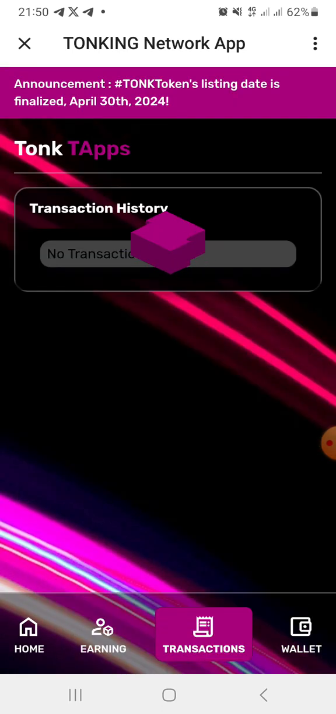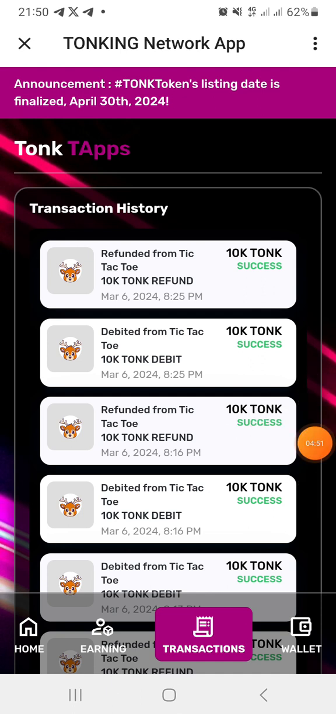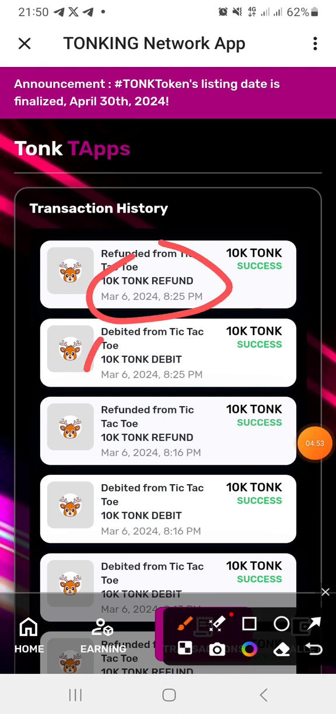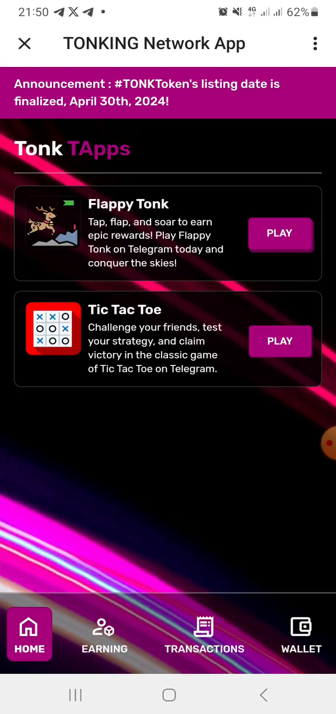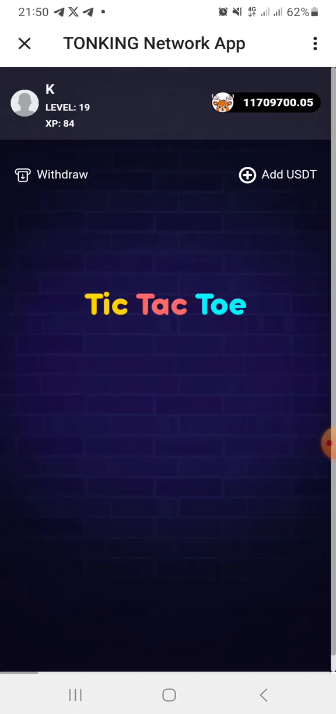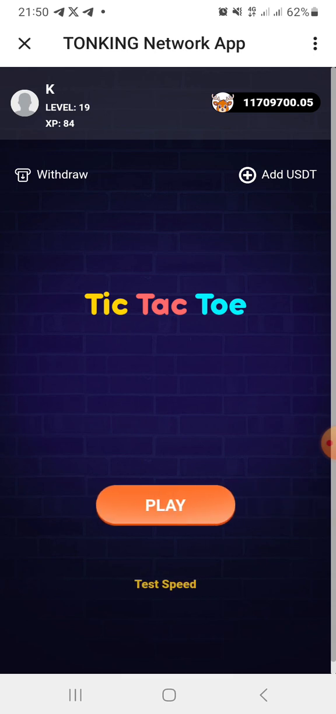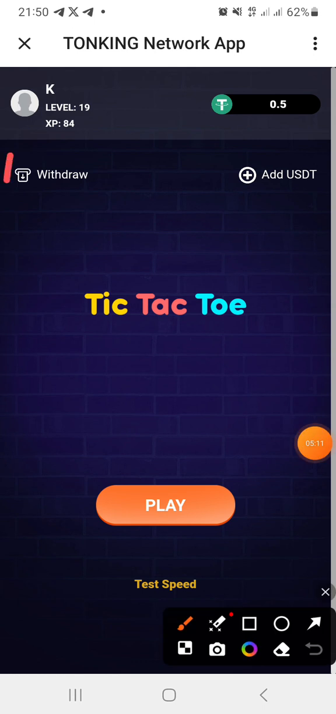Go to transaction. Can you see? Refunded, debited. That is, if you play draw, it will be refunded. But if you lose, it will be debited, and you will not be refunded. Okay, so if you win, you'll be given the 0.5 USDT.